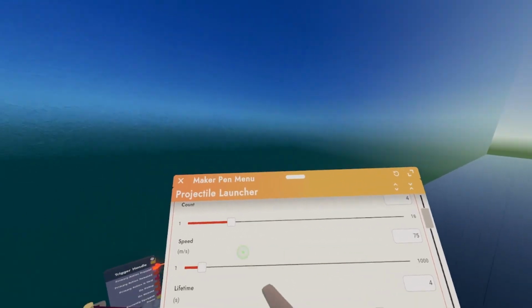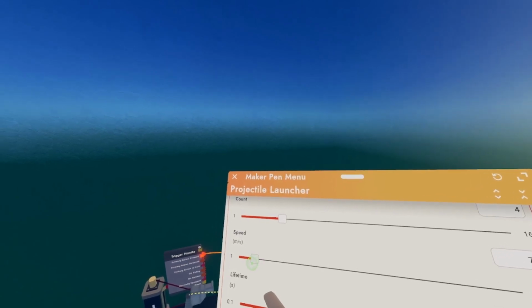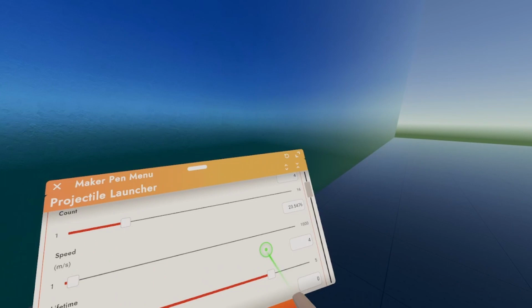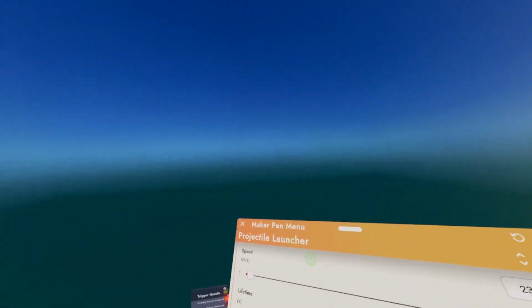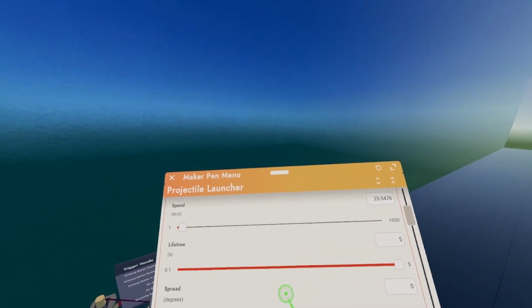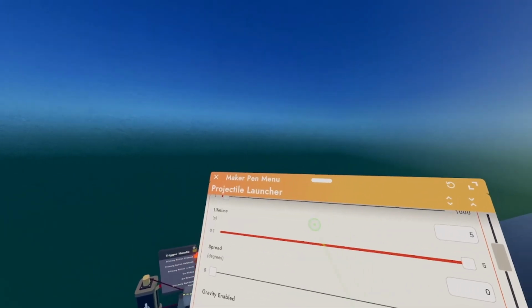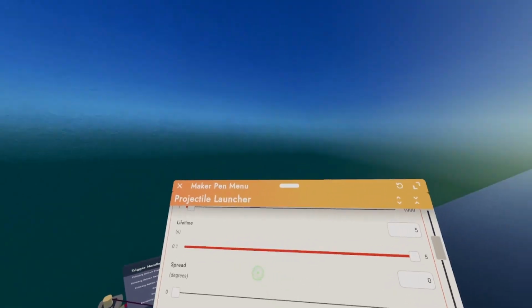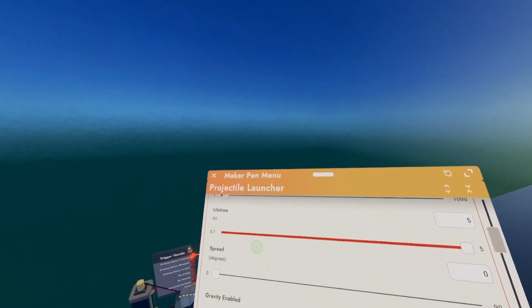Next, we have the speed. This is the speed of the projectiles that come out. I'm going to make mine slower because I think it's cool when they're really slow. Next, we have lifetime. This is how long the bullets will stay in the world until they disappear. So I'm going to put this to max. If you have a ton of projectiles in your world, you can run into some heat issues. But if you're only making one, it's fine to put the lifetime to max.